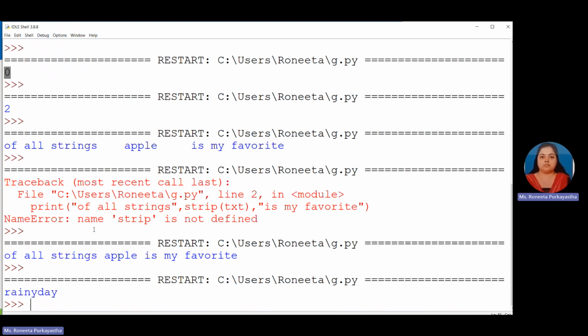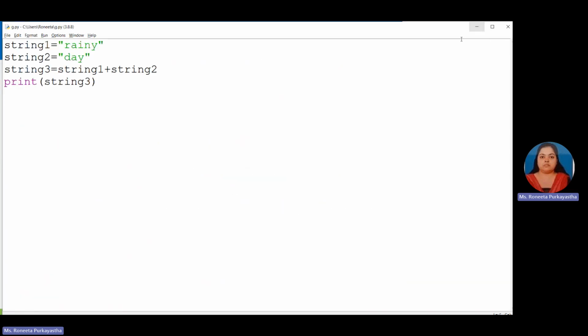So you can see we just successfully combined the two different strings, rainy day into rainy day. But you can see there is no space between these two strings. So how can we achieve this? How can we accomplish this?